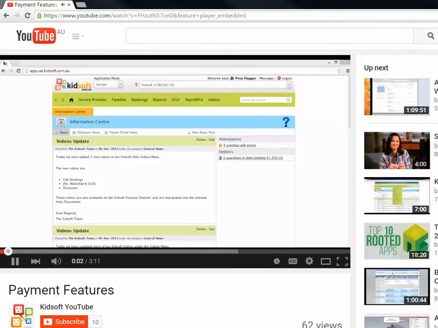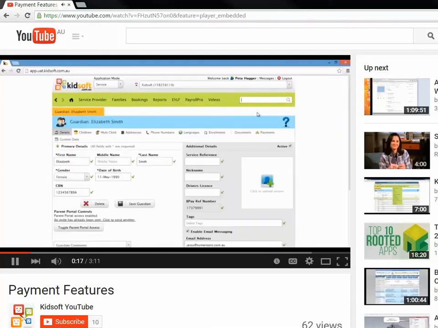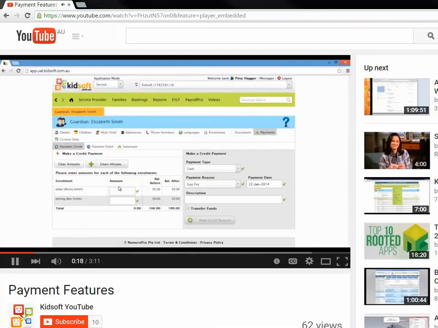Welcome to the Kidsoft Help video on payment features. Please ensure that you've watched the video on how to enter payments into Kidsoft prior to watching this video. To utilise the payment features option, go to the Guardian's Details page, click on Payments. You'll note on the payment credit page there is now a Smart Allocate button and a Transfer Funds feature.